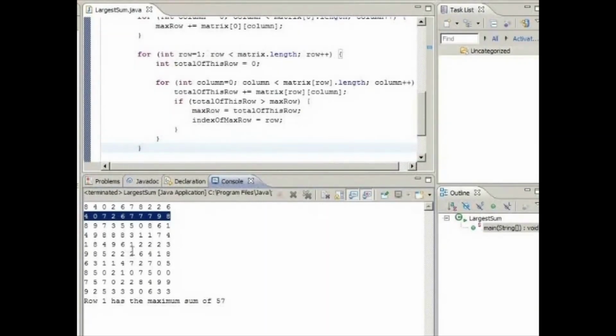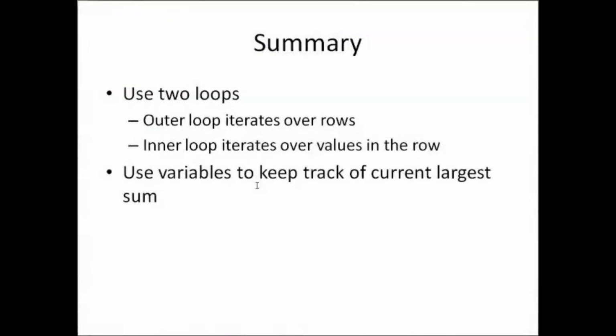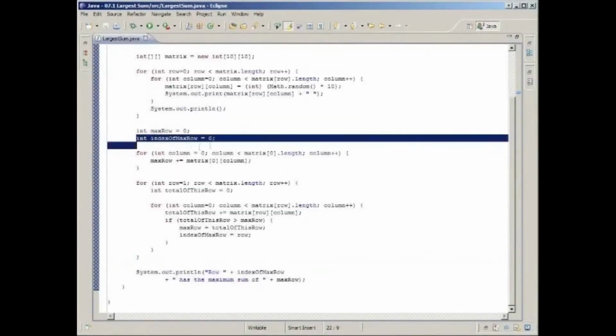So with that, that's really all there is to it when it comes to finding the largest sum in a row of an array. So we had to use two for loops. We had an outer loop that iterated over the rows, and an inner loop that iterated over values or columns inside that row. And we used variables that were declared outside of the for loop to keep track of the current largest sum. So that's kind of important that we declared these values outside the loops.